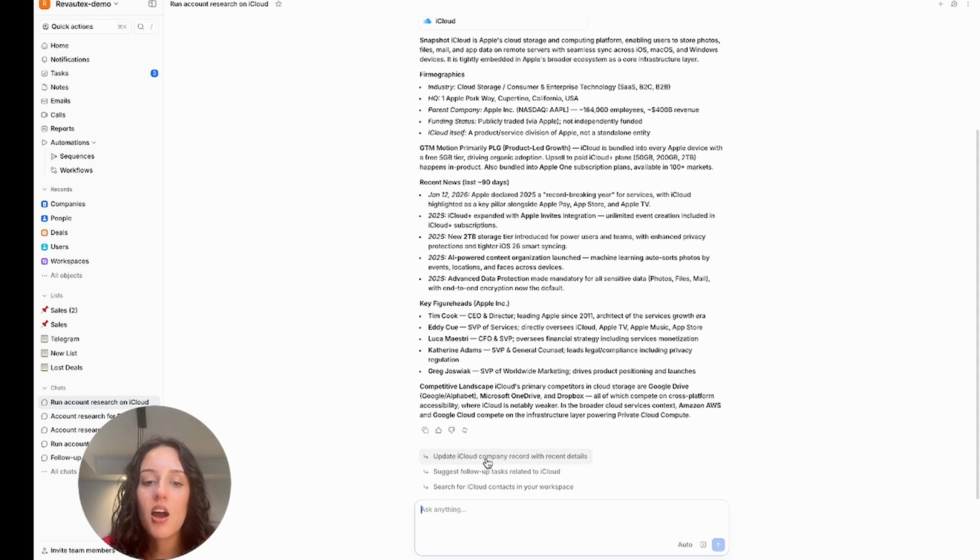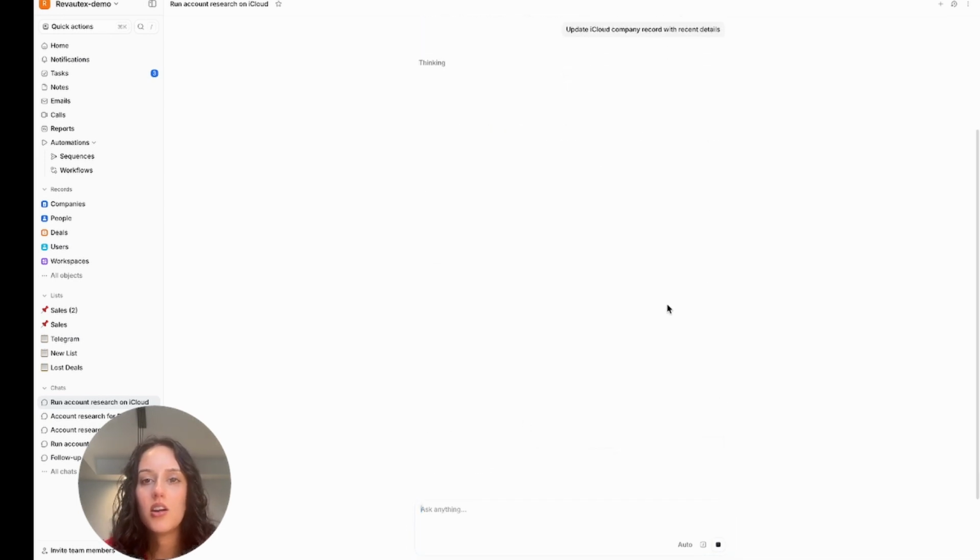So in this case, I'm just going to ask it to update the company record. And if you don't see what you want here, you can just ask it here and see what it tells you. But I'm just going to click on Update iCloud Company Record with recent details. So now it's checking the available attributes on the company's objects so that it knows what fields to update.